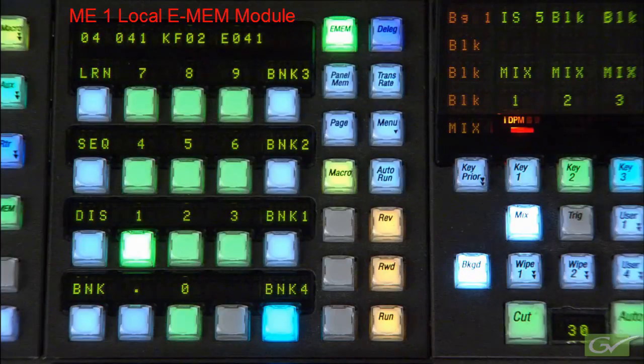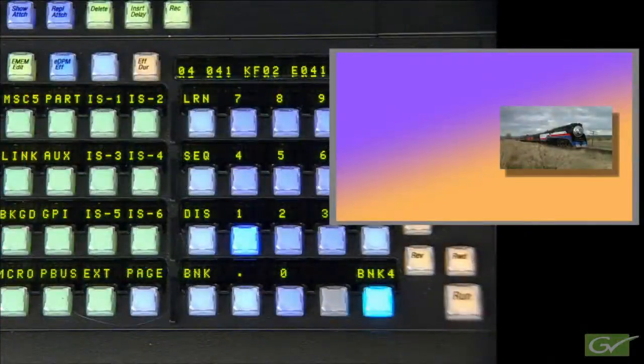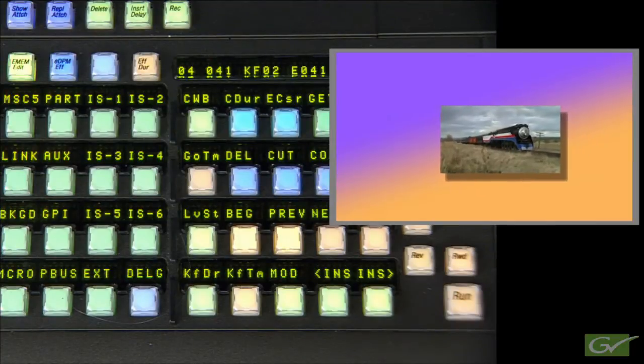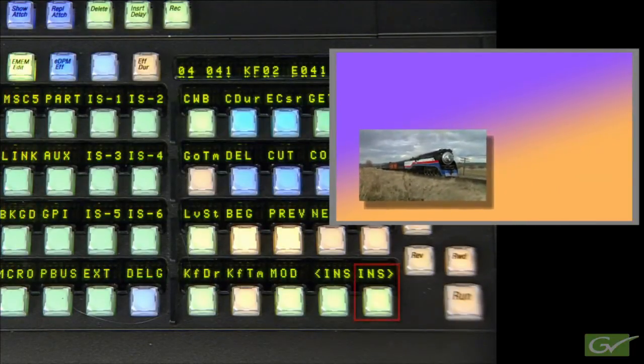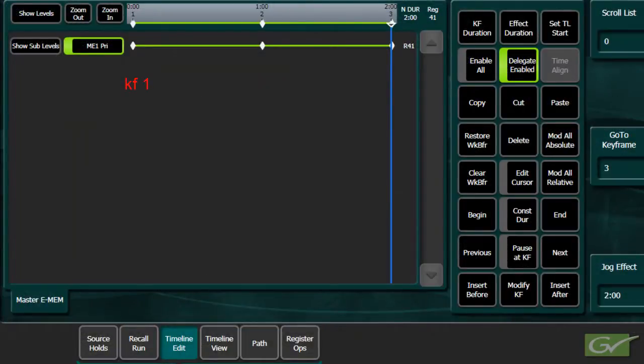Remember that the normal operation of building effects stores all the parameters within the register for the selected parts of the switcher, in this case, all of ME1. To build onto effect 41, simply reposition the IDPM channel and use insert after to add another keyframe. As the timeline is positioned at the end of the timeline, the new keyframe is inserted after keyframe 2 and becomes keyframe 3. To return the effect to the start, either recall register 41 or press rewind from either the panel or the recall run menu.